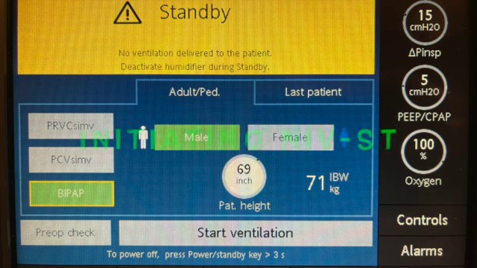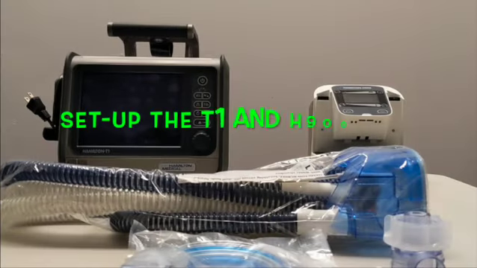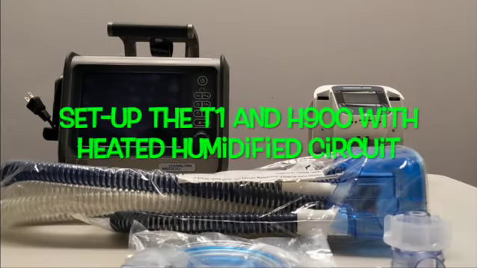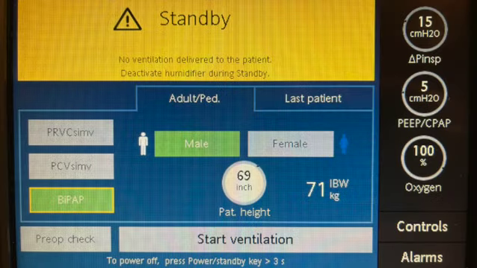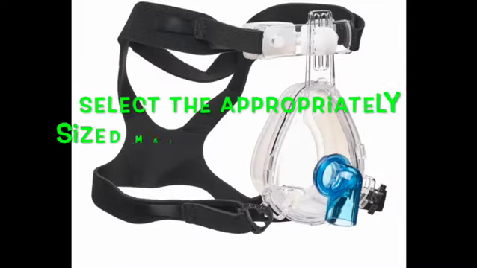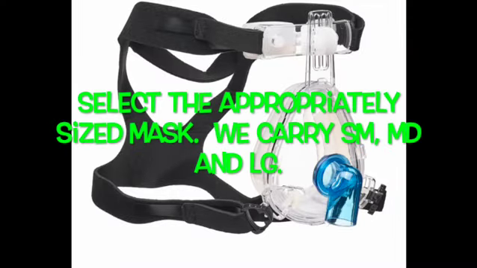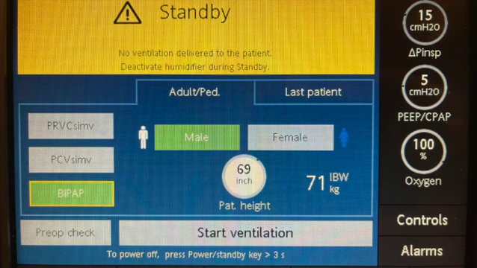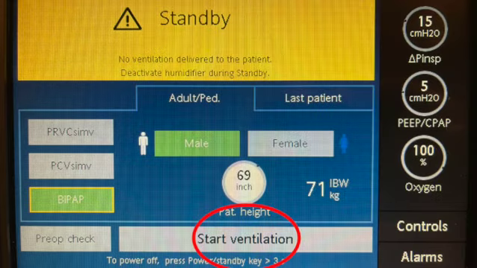Initializing non-invasive ventilation. Set up the Hamilton T1 H900 humidifier and heated circuit. Perform the preoperational check and select the appropriate mask best suited for patient comfort. From the main screen, select patient gender and height. Default settings for inspiratory pressure and PEEP are based off of ideal body weight. Select Start Ventilation and then apply the mask to the patient.